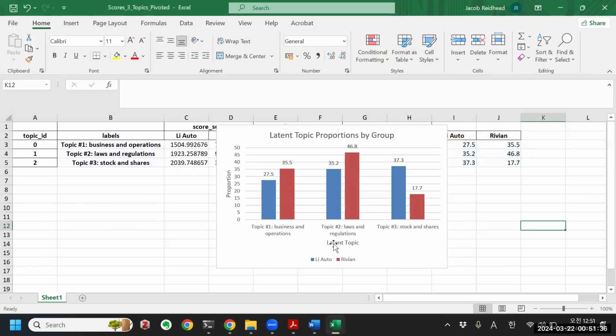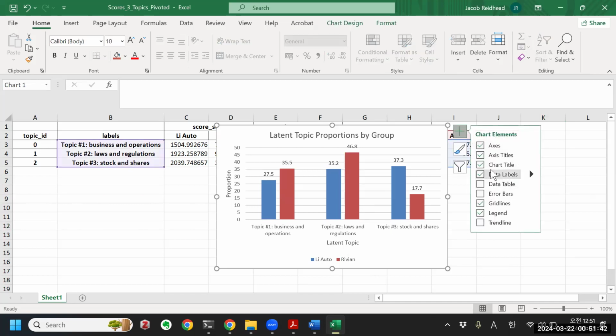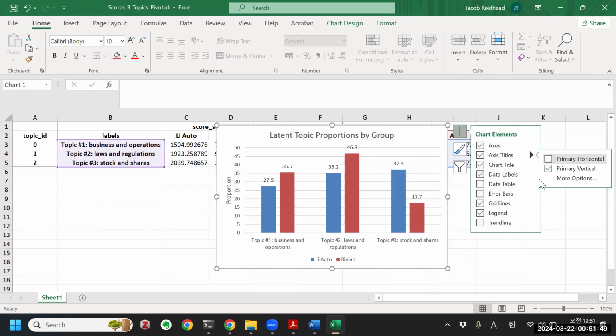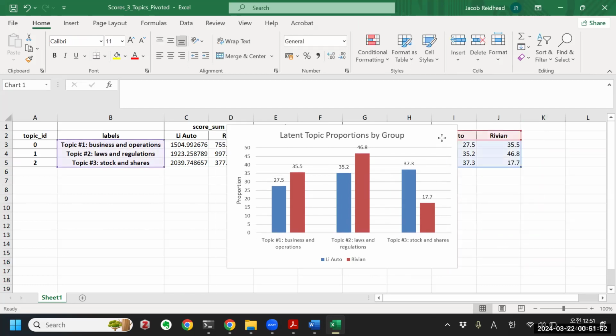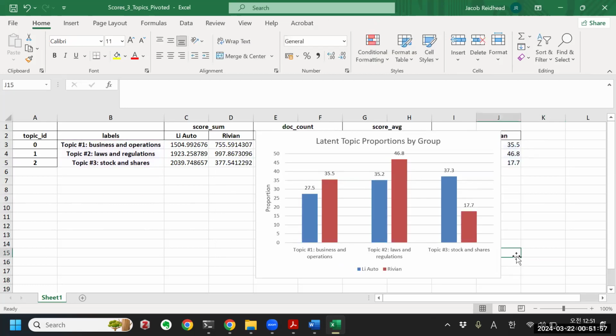Now we've labeled those, and if this latent topic is too much, we can go back and remove those. The axis title for the horizontal axis we don't need. Okay, I think that's a pretty clean, good-looking table illustrating the latent topic proportions by groups. And just by looking at this, we can tell for topic 1, business and operations is represented more in Rivian than in Liato.